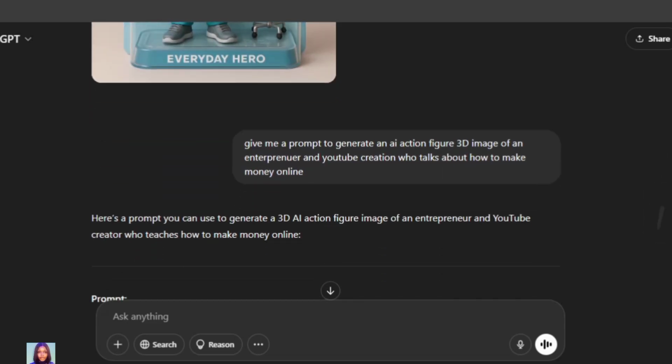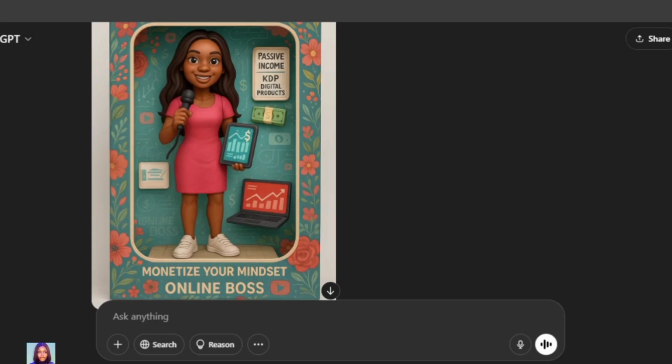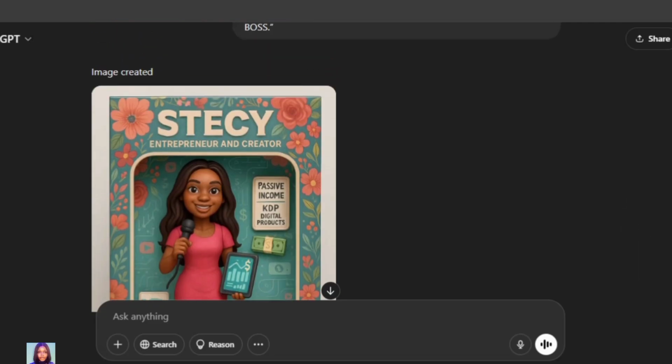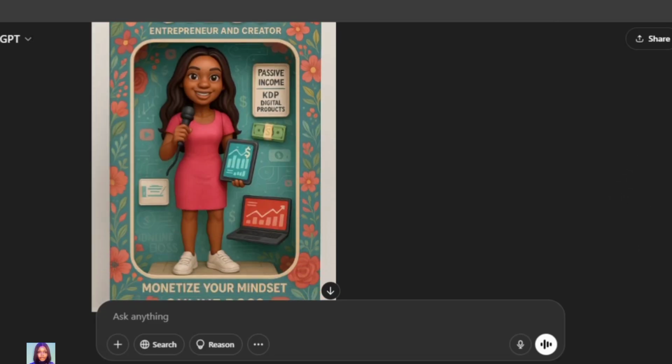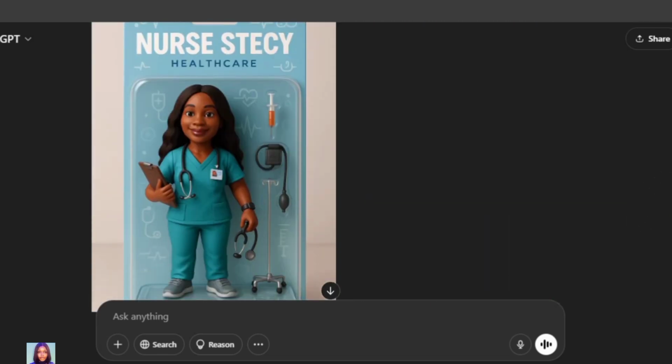You can generate as many as you want. I also generated a third one using my image as well. It's totally different from the two other ones I already did. So this is the way you can generate your AI action figure using the ChatGPT free version. If you use a pro version, it might be more detailed than this, but you can actually use this free version to make money online.